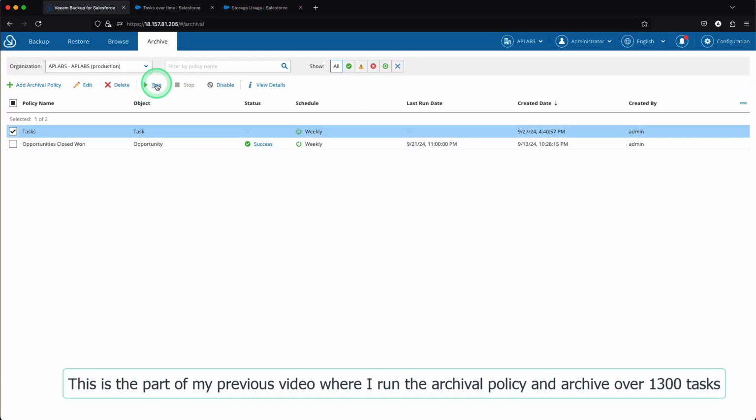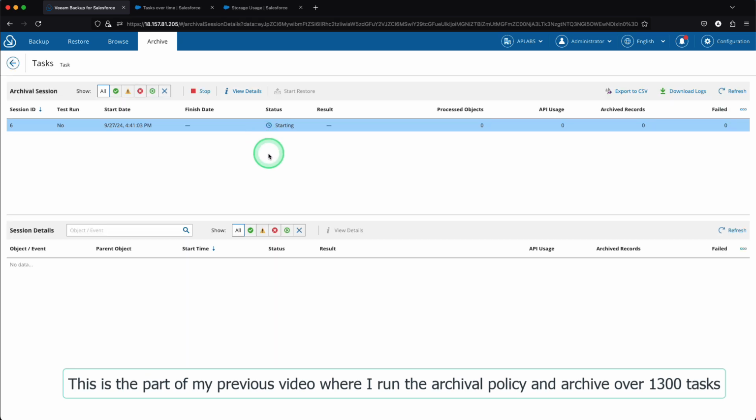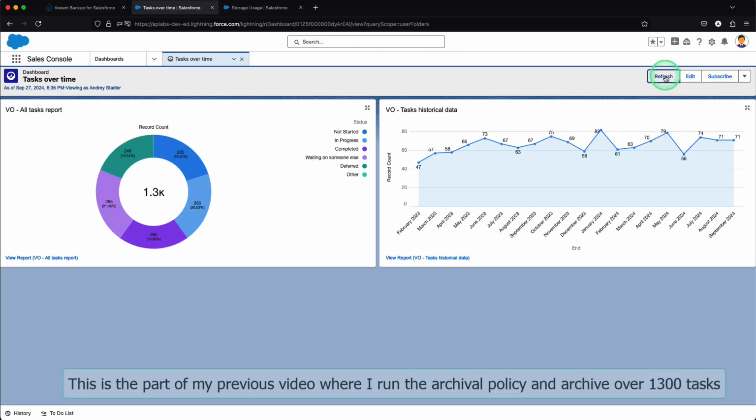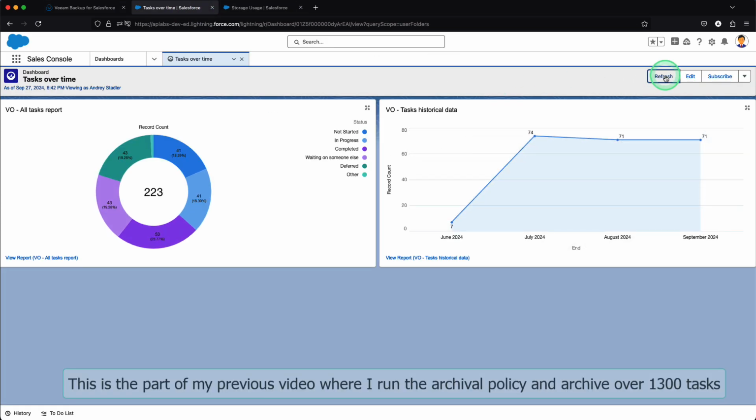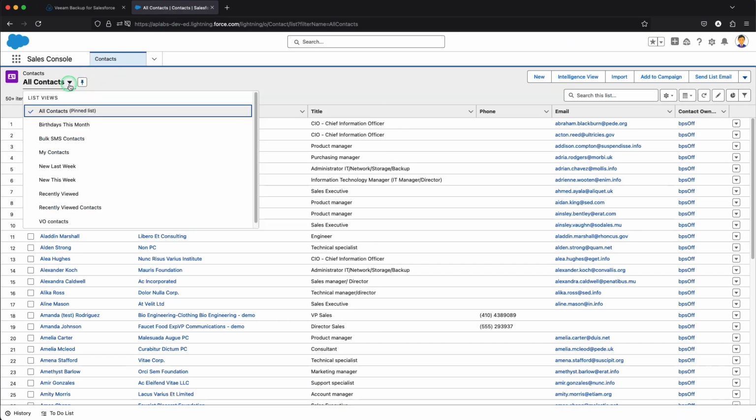Situation is the following. During recording of the previous video, I archived a lot of Salesforce tasks, trying to clean up obsolete data. However, my sales rep is now complaining about one of the contacts in Salesforce and missing tasks in its feed. That means I need to roll up the sleeves and bring them back to the production environment from the archive. Let's go.